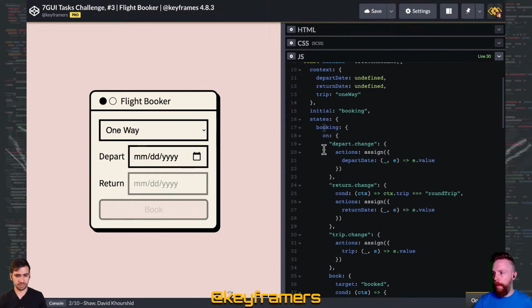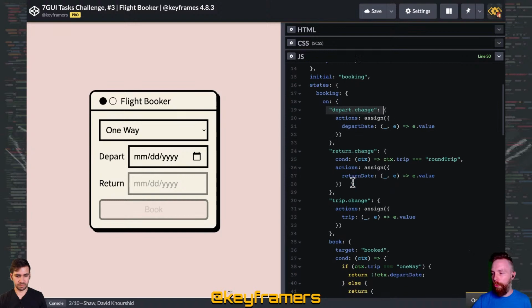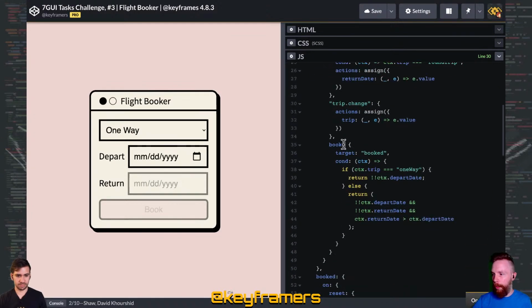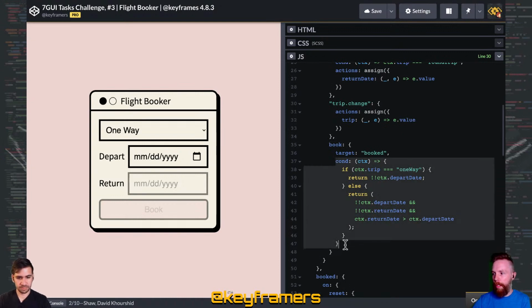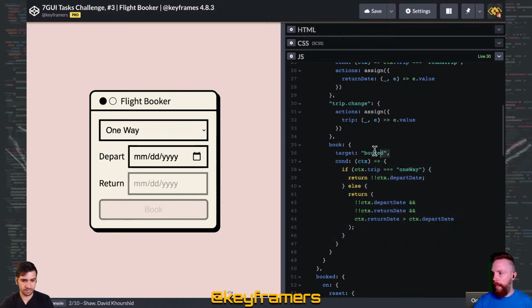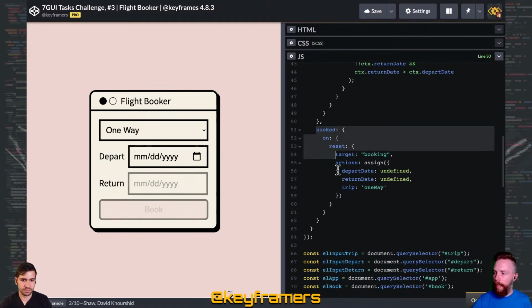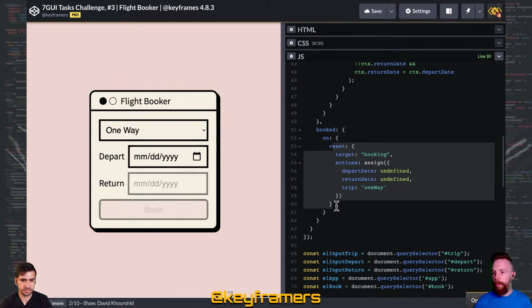So starting out in booking, whenever we change the depart, return, or trip, we're assigning those values. The book event is conditional based on those values being valid. And if we're doing a one-way trip, it just has to be one that's valid. And then we transition over to our booked state with this target property here. And in the booked state, we're only listening for the reset value. So nothing else should be triggering any kind of changes other than reset here. And we transition back to booking, and our context is assigned to be reset.